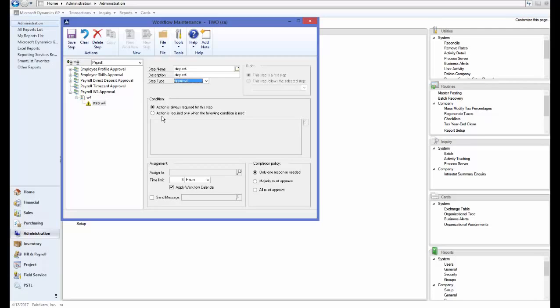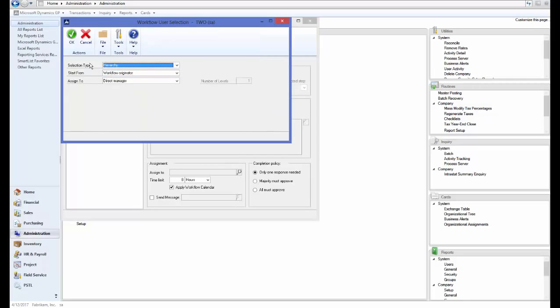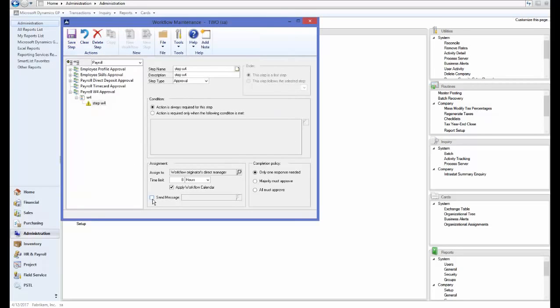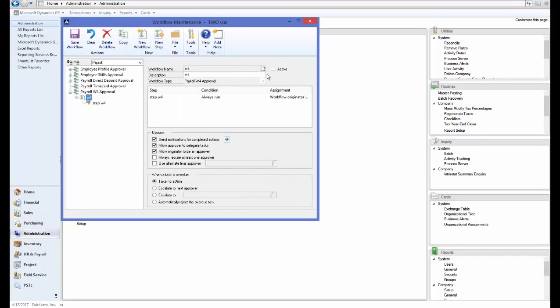select your conditions. In this case, I'm just going to leave it to always, but depending on your requirements, you may need to use the conditions. Assign to, in this case, I'm going to do my direct manager, and send message. Click Save, Workflow, Activate, and Save Workflow.